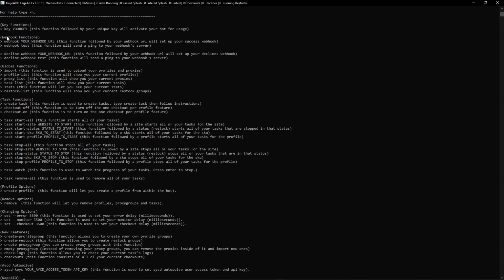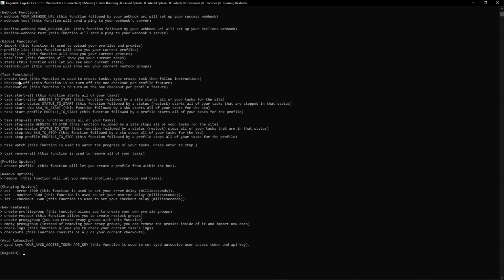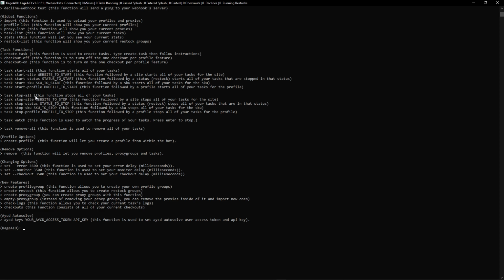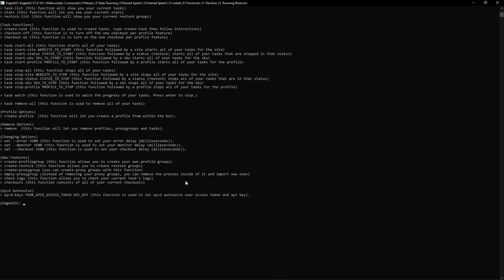You have a bunch of stuff here. You have the webhook features, you have the global functions, the task functions, that details everything there. Essentially the format per each line is the actual command and what it does. Then you have the profile options, the remove options, changing options, and new features, as well as AYCD also if you wish to utilize it.